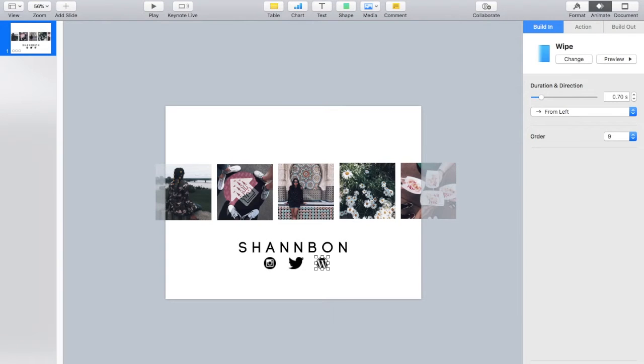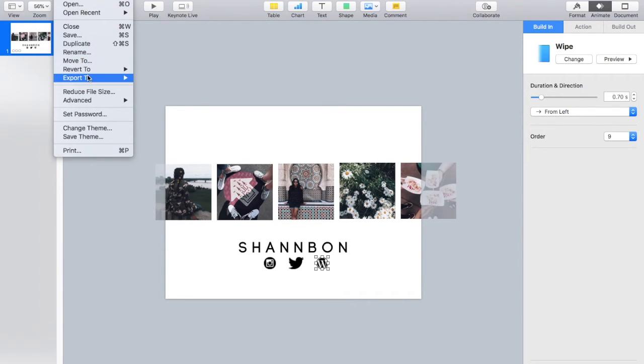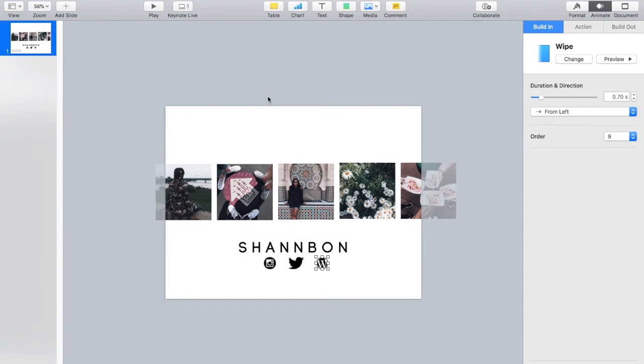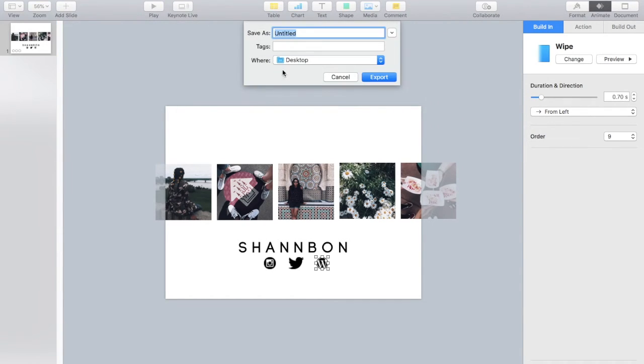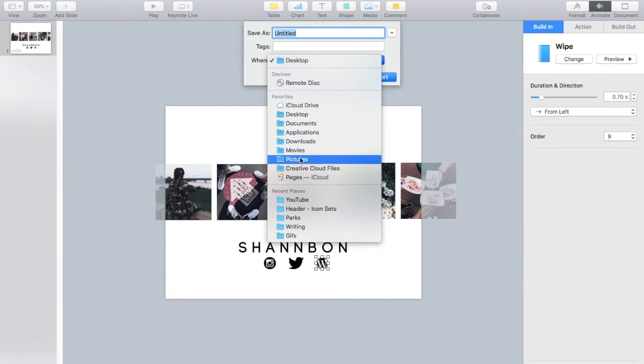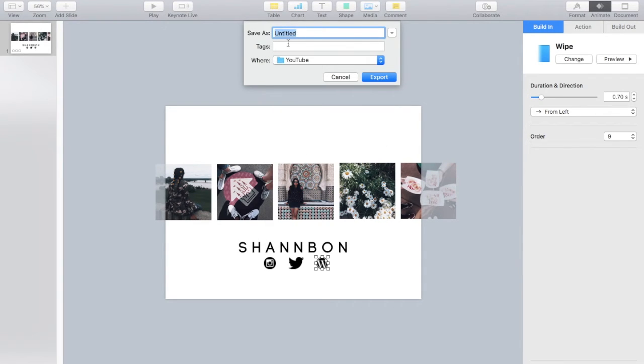So when you're happy, you just save and export it to a movie file. And yeah, that's pretty much it. You just drag it into, well, whatever you use. I use iMovie, so just drag it in there, and there you go. It's really easy to do.